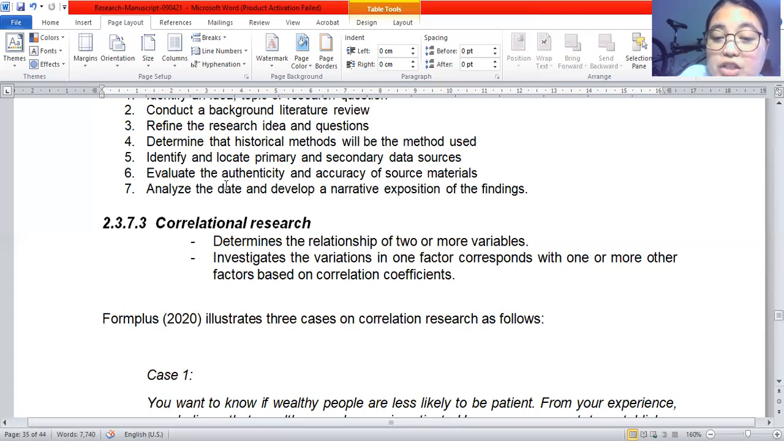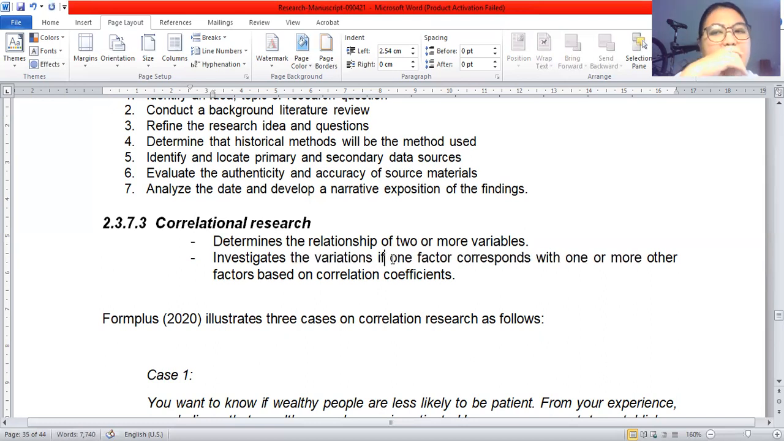It investigates if variations in one factor correspond with one or more other factors, based on correlation coefficient. Actually, when I do correlation research, I do it quantitatively. Usually kino-compute mo kung may correlation itong variable o isang factor na ito doon sa factors mo.